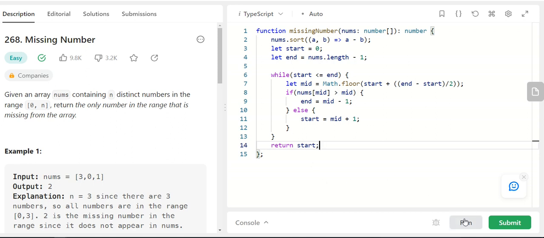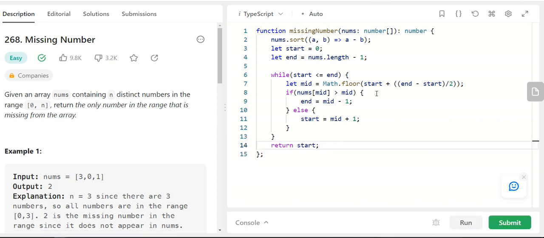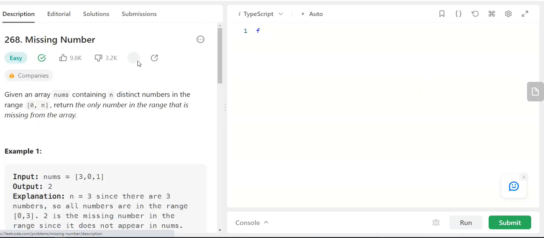So let us check this solution. All right, so the test cases have been accepted. Let's submit it. Okay, so we've got an acceptance.